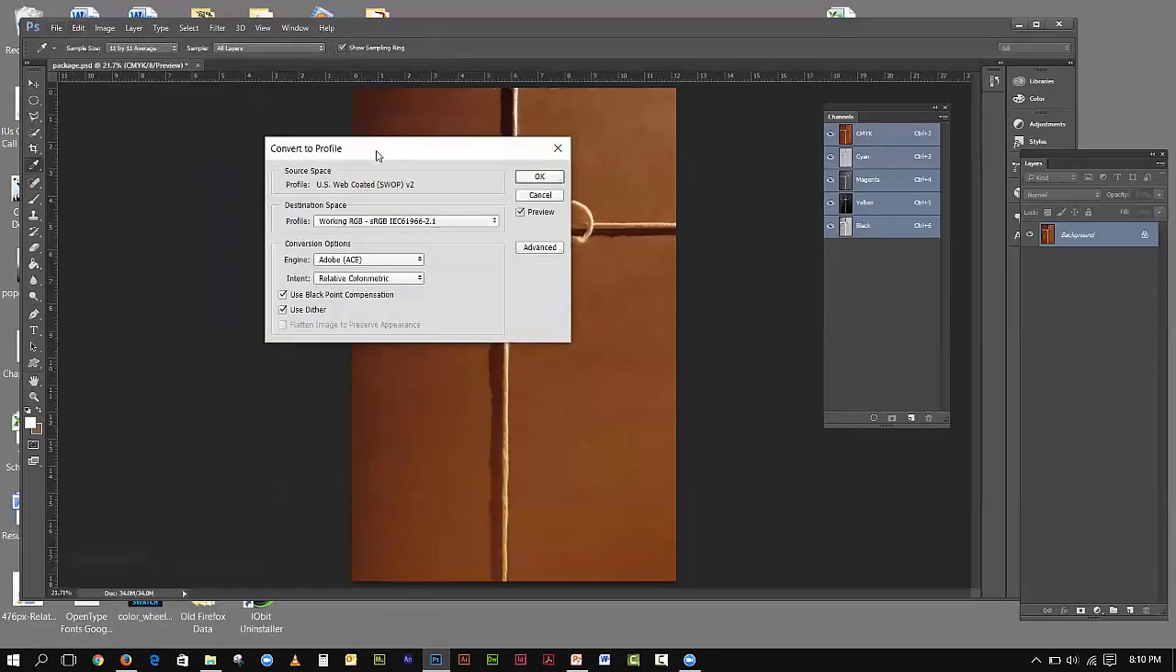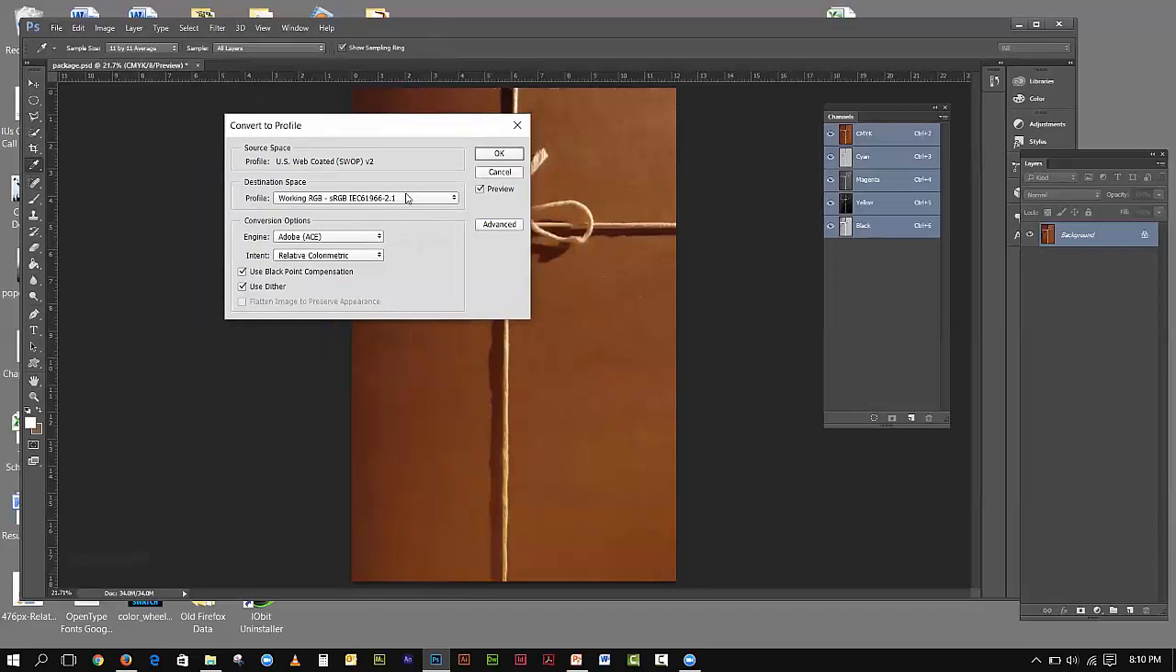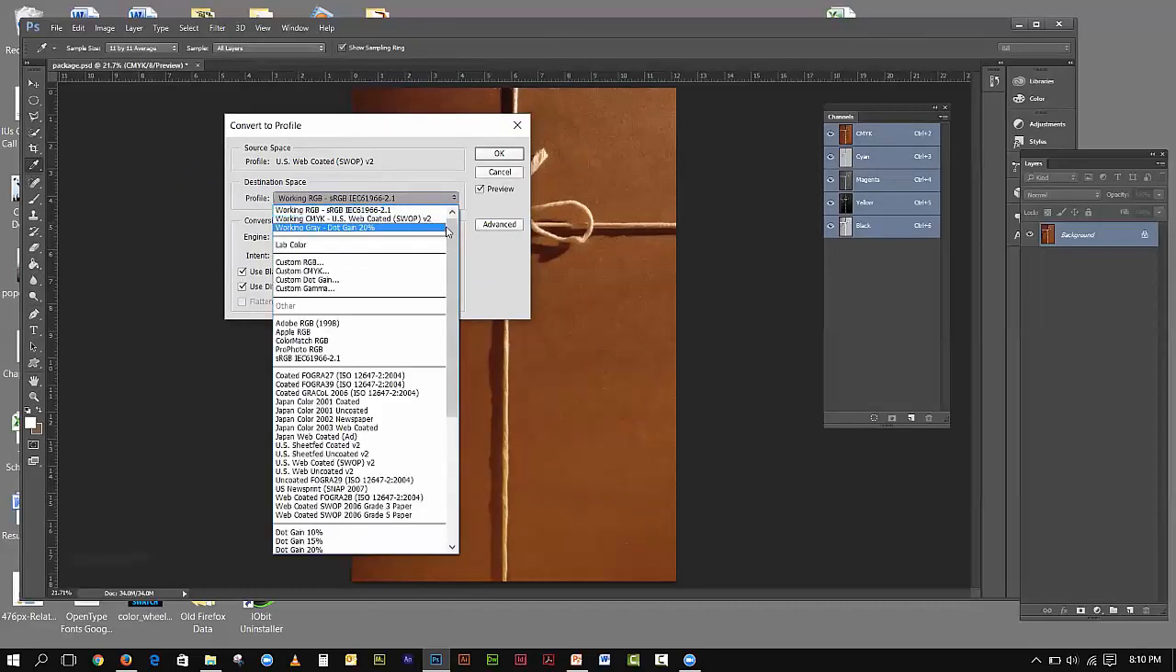Convert to profile. Okay, so the destination space, which is this, there are all sorts of different kinds of profiles that are in here. Now, to be honest with you, I very seldom use most of these. And the majority of the time, the only way I would change a profile is if I had a conversation with a printer who is telling me that they need a particular kind of profile.